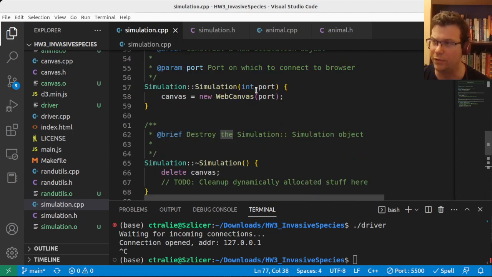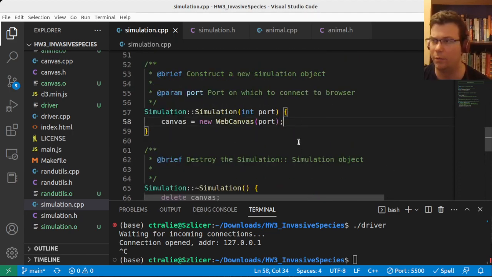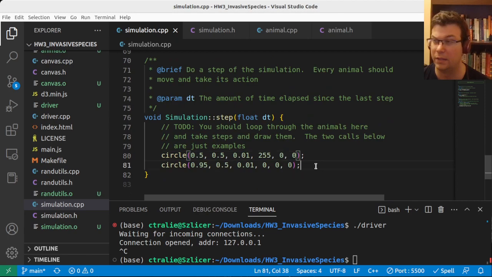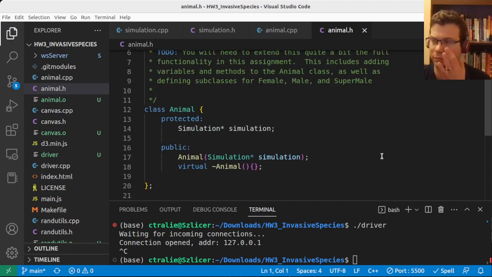Okay, so mainly just the step method there. You'll probably want to modify the constructor. But yeah, this is the meat of the work that'll be done in the simulation class for the animation. So you want to go through the animals. Now, okay, but let's look at the animal class then.